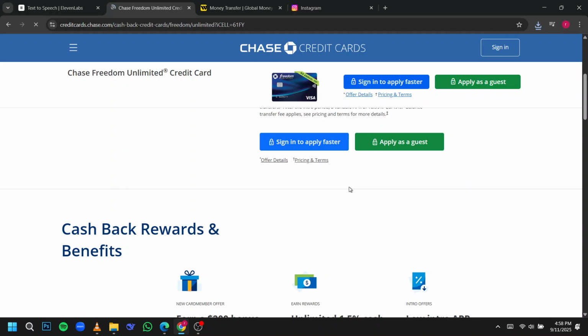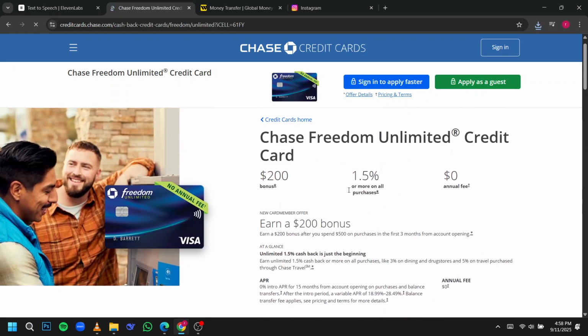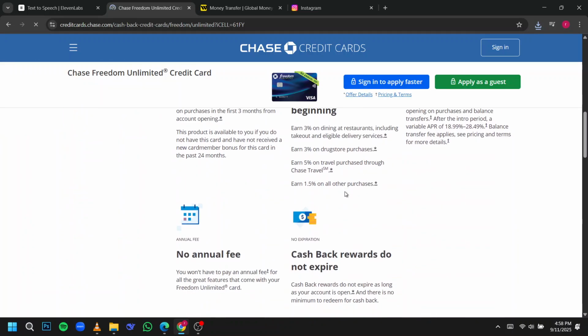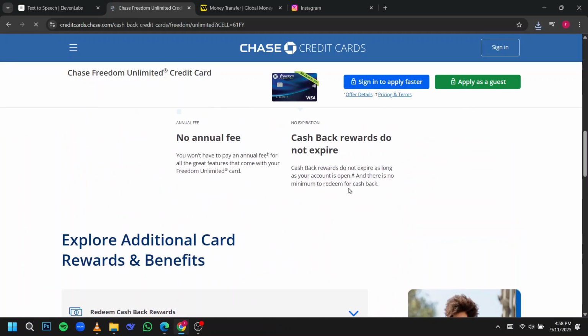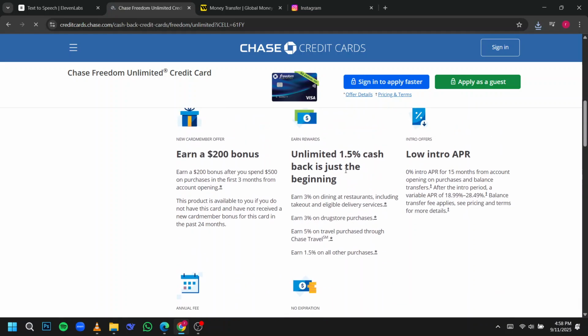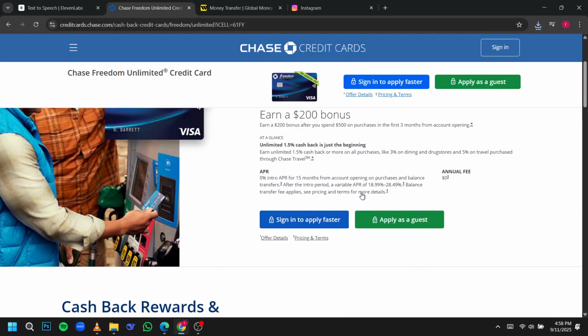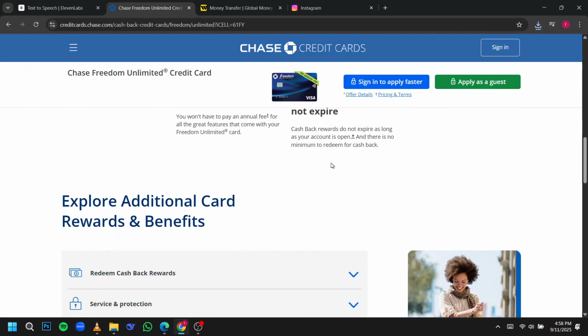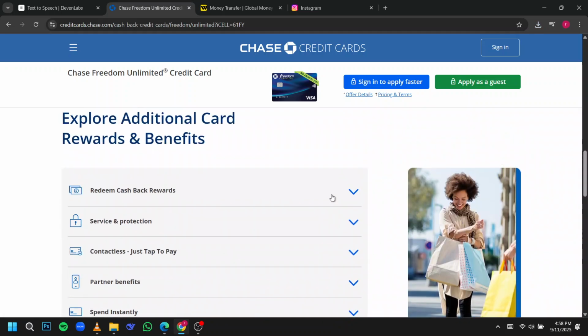To apply, either sign into your Chase account to make it faster or apply as a guest. Fill in your personal information like name, date of birth, social security number, and address. Read the terms carefully, check the box to agree, and click Submit. Once submitted, Chase will let you know if you're eligible. And that's it. You've applied.